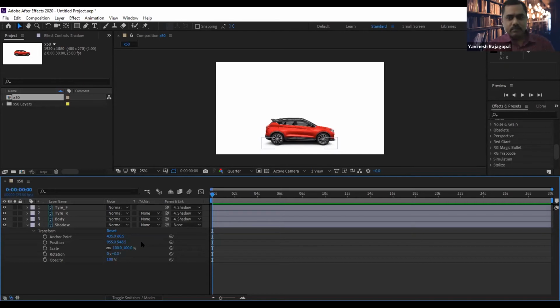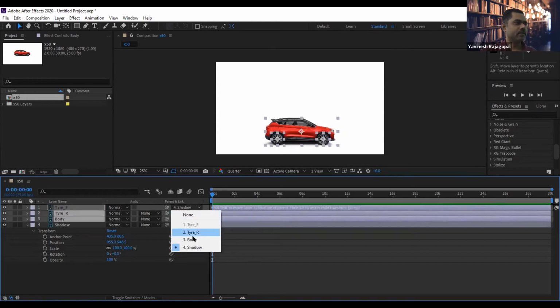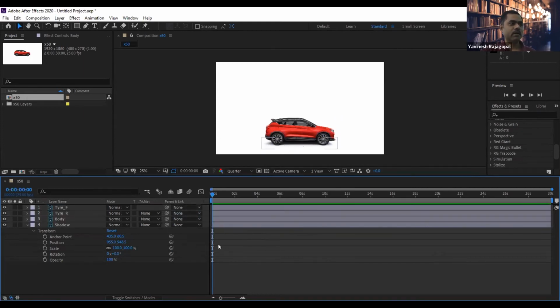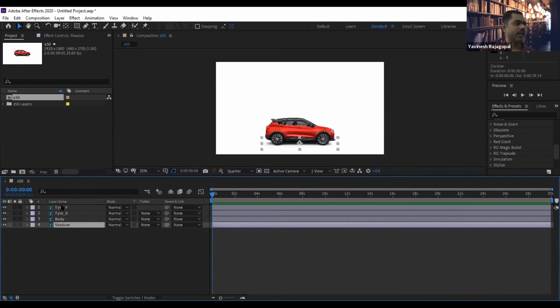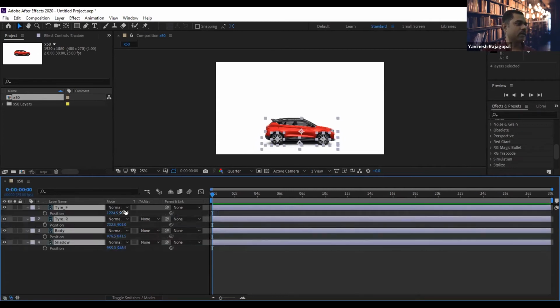Okay, just now somebody said, can we select all the layers and move it? Just take a look, don't do anything. I'm going to remove the parent first. None. So now no parent. If I select all the layers and I move it, I can move, yes, correct.